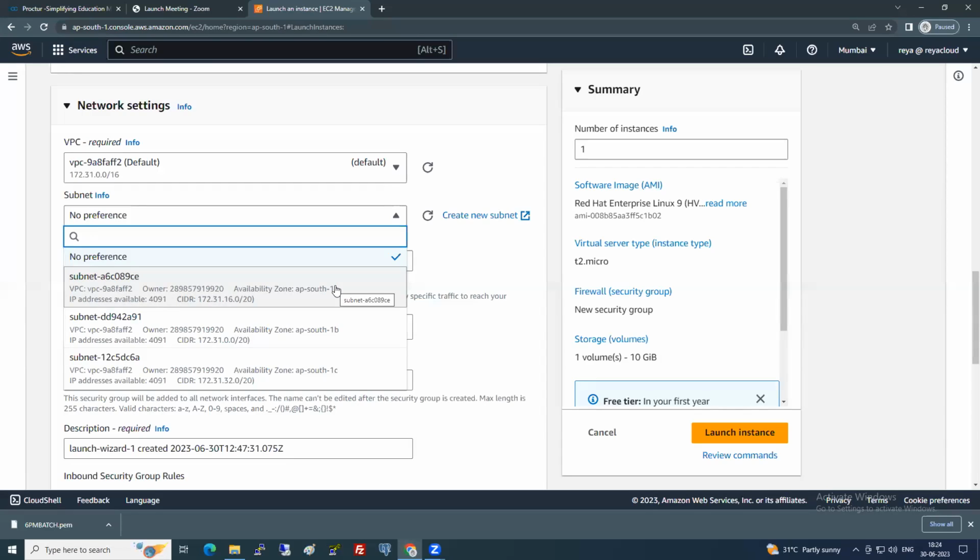If you select no preference, we will check in the VPC section, Apurva. You can create many, dozens you can create. Okay, so do you see this here? If you select no preference, AWS will launch your EC2 instance in any of the subnets.